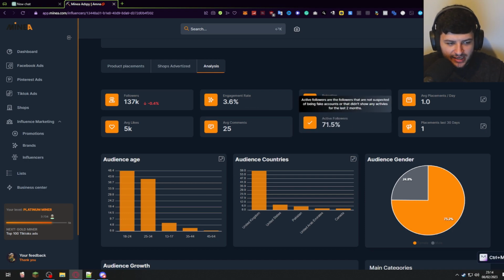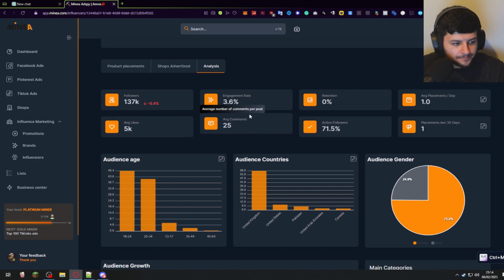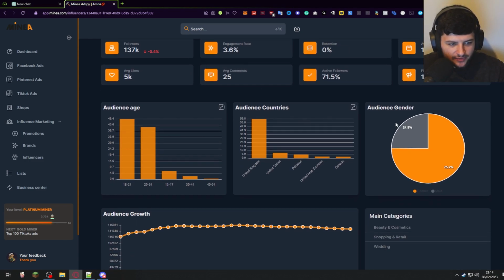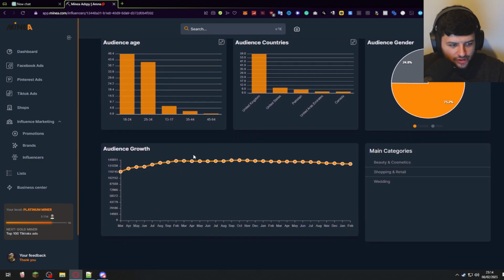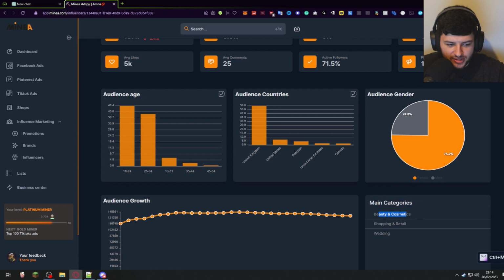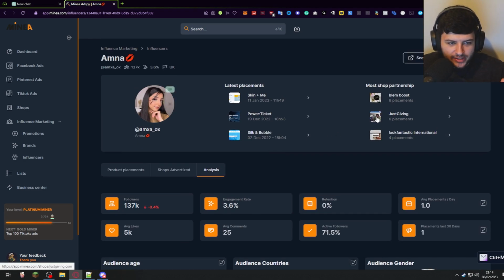So she has 70% active fans. That's a very nice number. Average likes 5k, average comments 25. You can see the gender is primarily female, 75%, exactly what we want for that brand I mentioned. Mainly the UK and mainly this demographic, which I selected as well for the age. And the audience growth has been kind of consistent over time, I wouldn't say flatlined, it's just been consistent, right? And the main category is beauty, so this is perfect. So then you would work with this influencer.